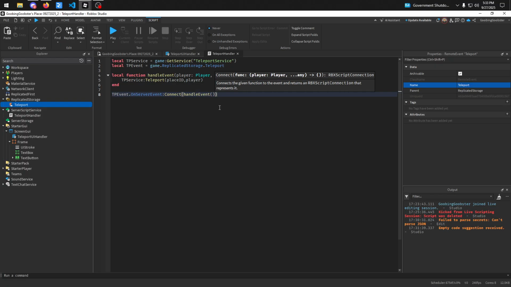You don't want these parentheses. This will cause issues. Well, it won't call properly. Basically, what this does is it will call this function whenever the event happens. And the client that's firing the event is going to be passed to the function. This is why we have player here.